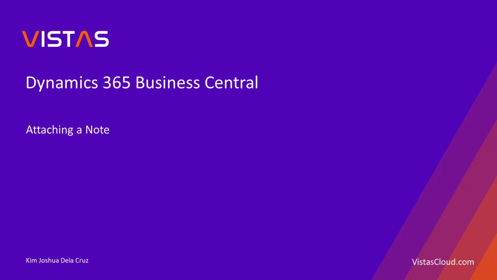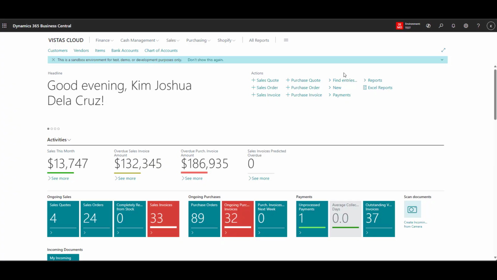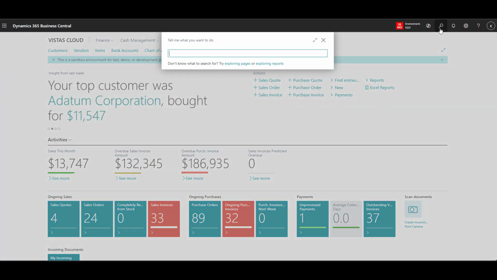Attaching a note. In this example, I'll be working with a sales invoice, but this feature is also available in other transactional and master record windows. In the Tell Me search bar, type sales invoice and choose the related link.